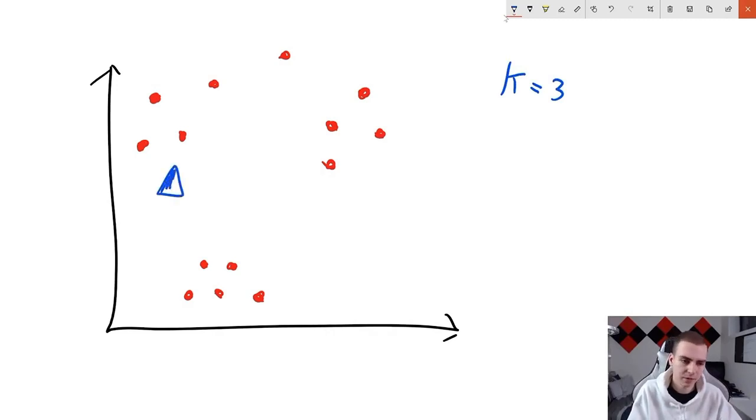So maybe we put one somewhere like here. I might not bother filling these in because they're going to take a while. Maybe we put one here, and maybe we put one over here. I've put them close to where the clusters are, but these are going to be completely random.